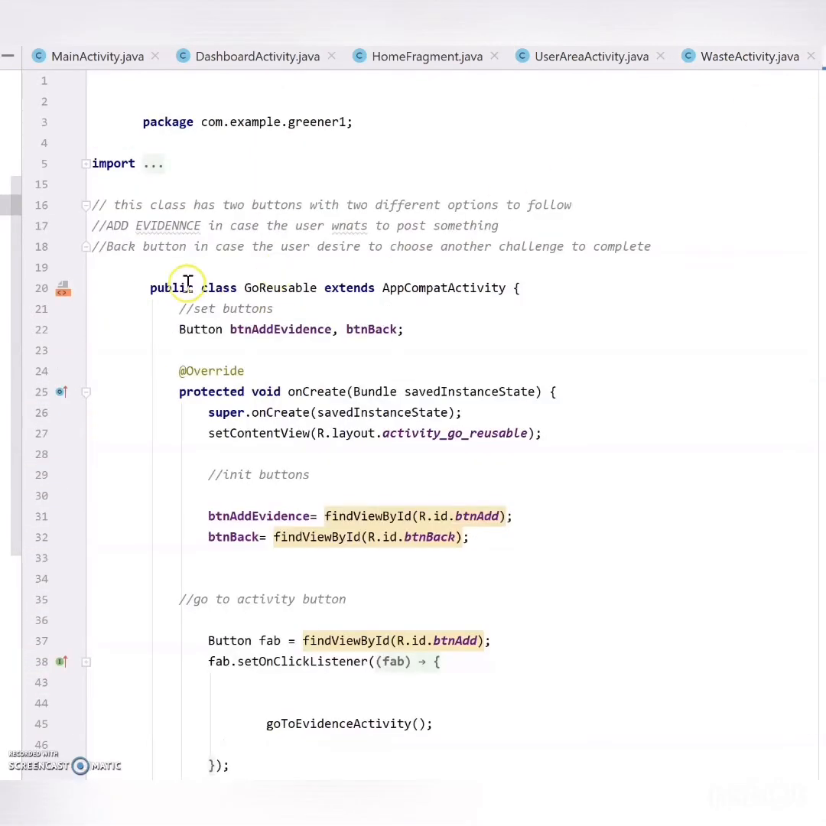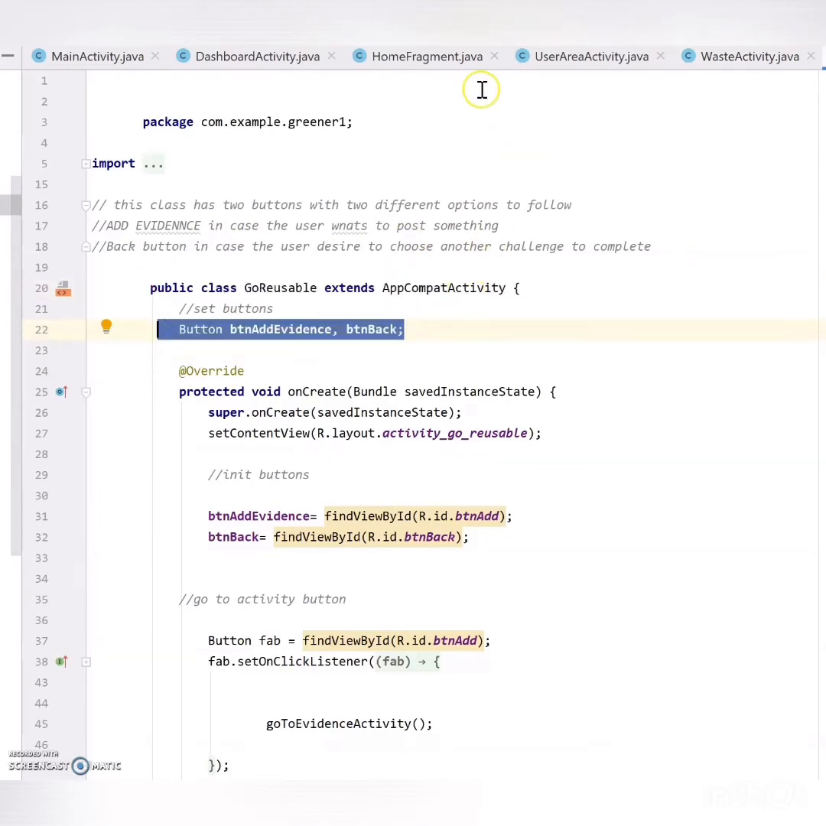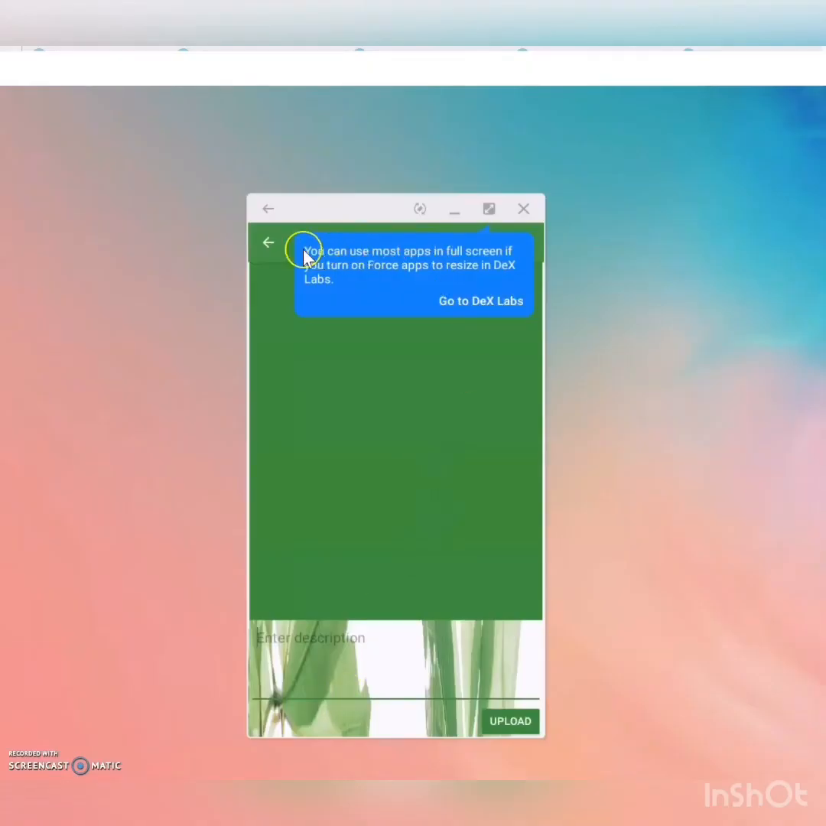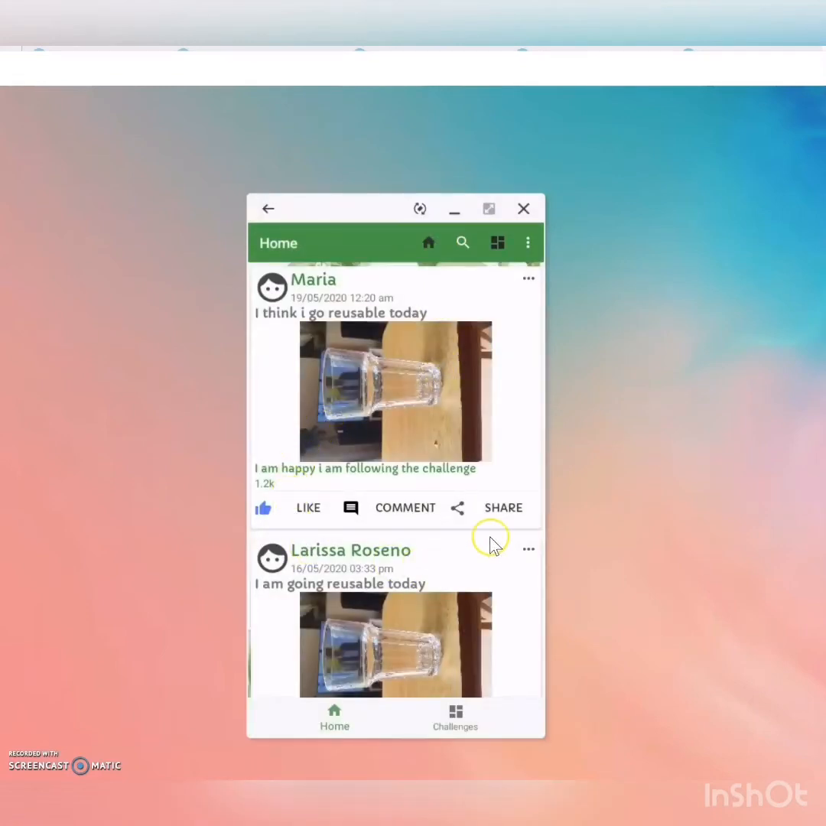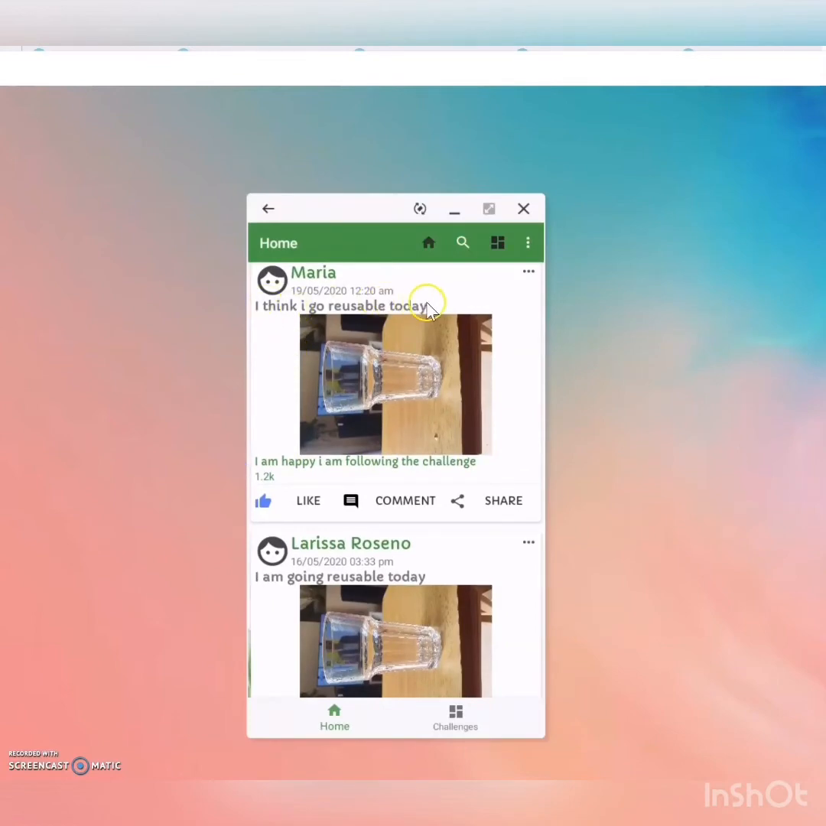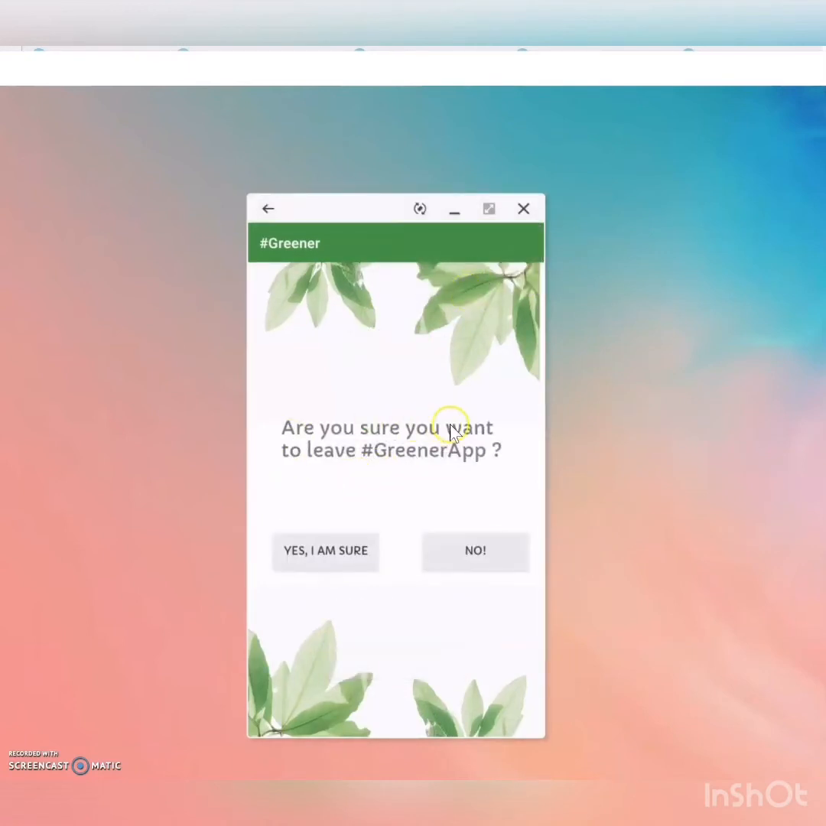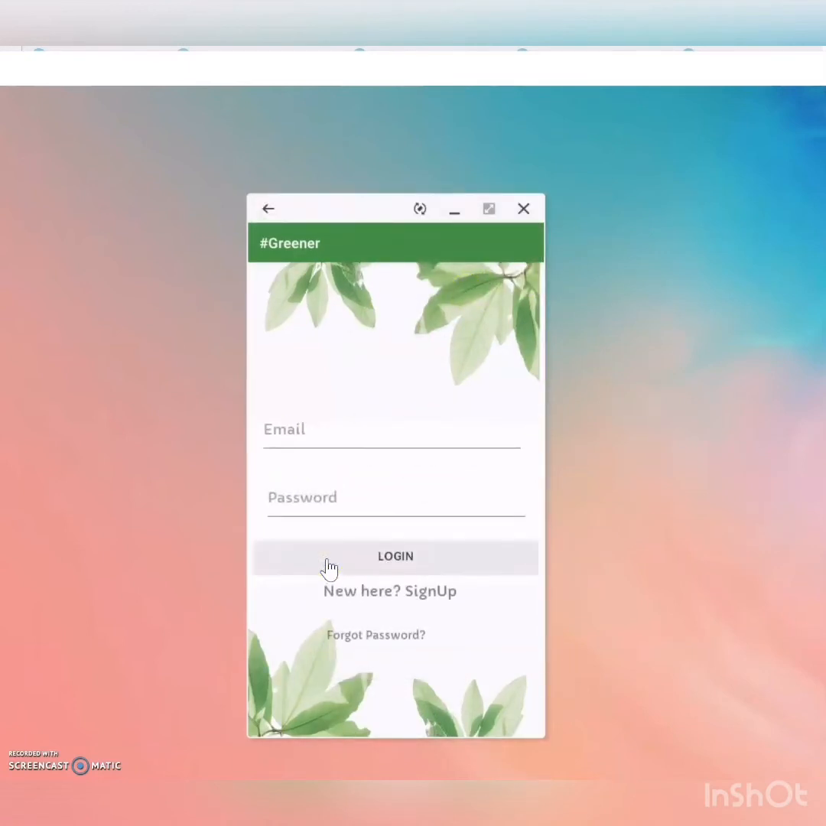So in the waste activity, you'll have 2 slides, and I've made it with Layout Manager. Here you can see that the post contains the time, the date, description and title, and the name of the user in the photo. So here in the profile, you'll have You can change the profile picture, reset password, and log out. Yeah, you can leave or stay.